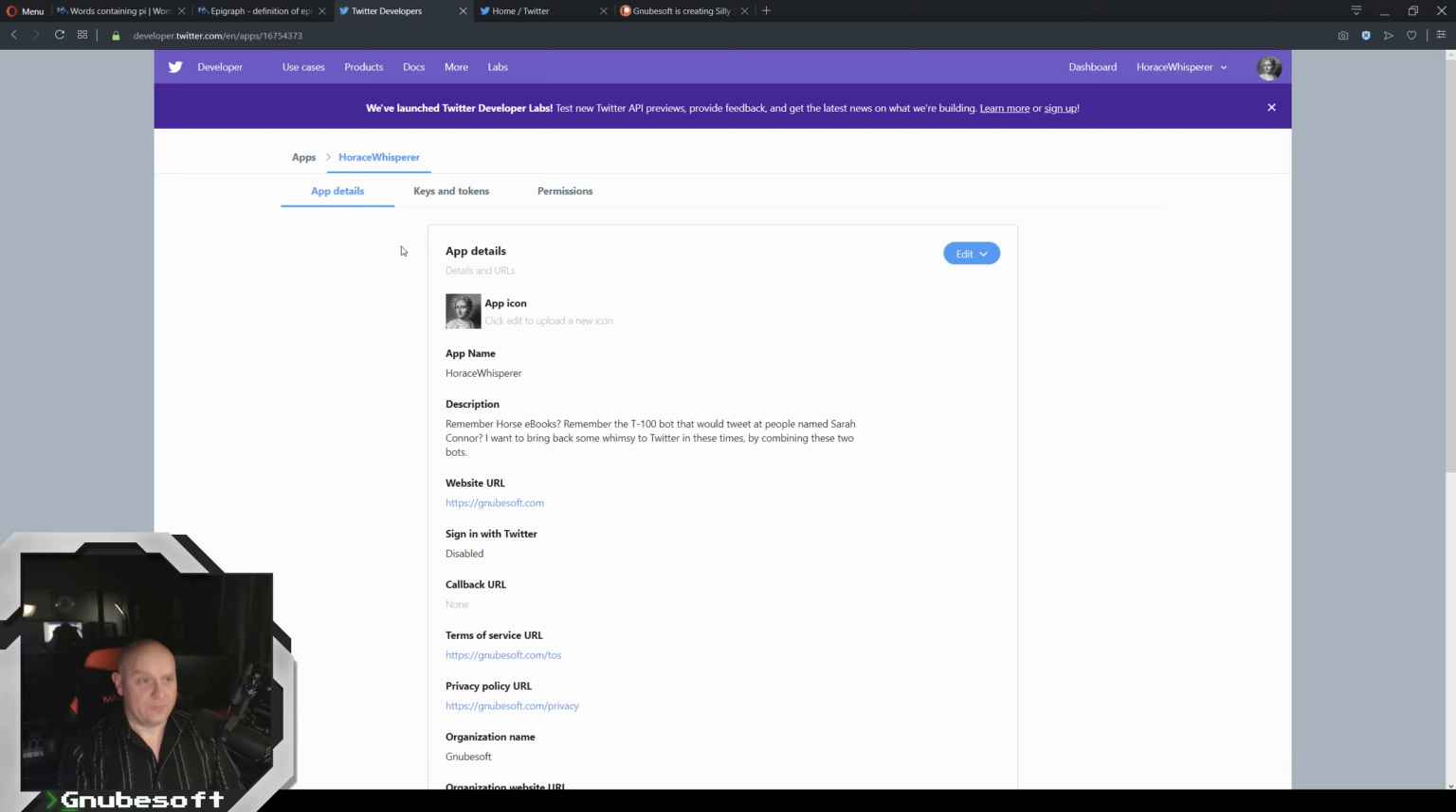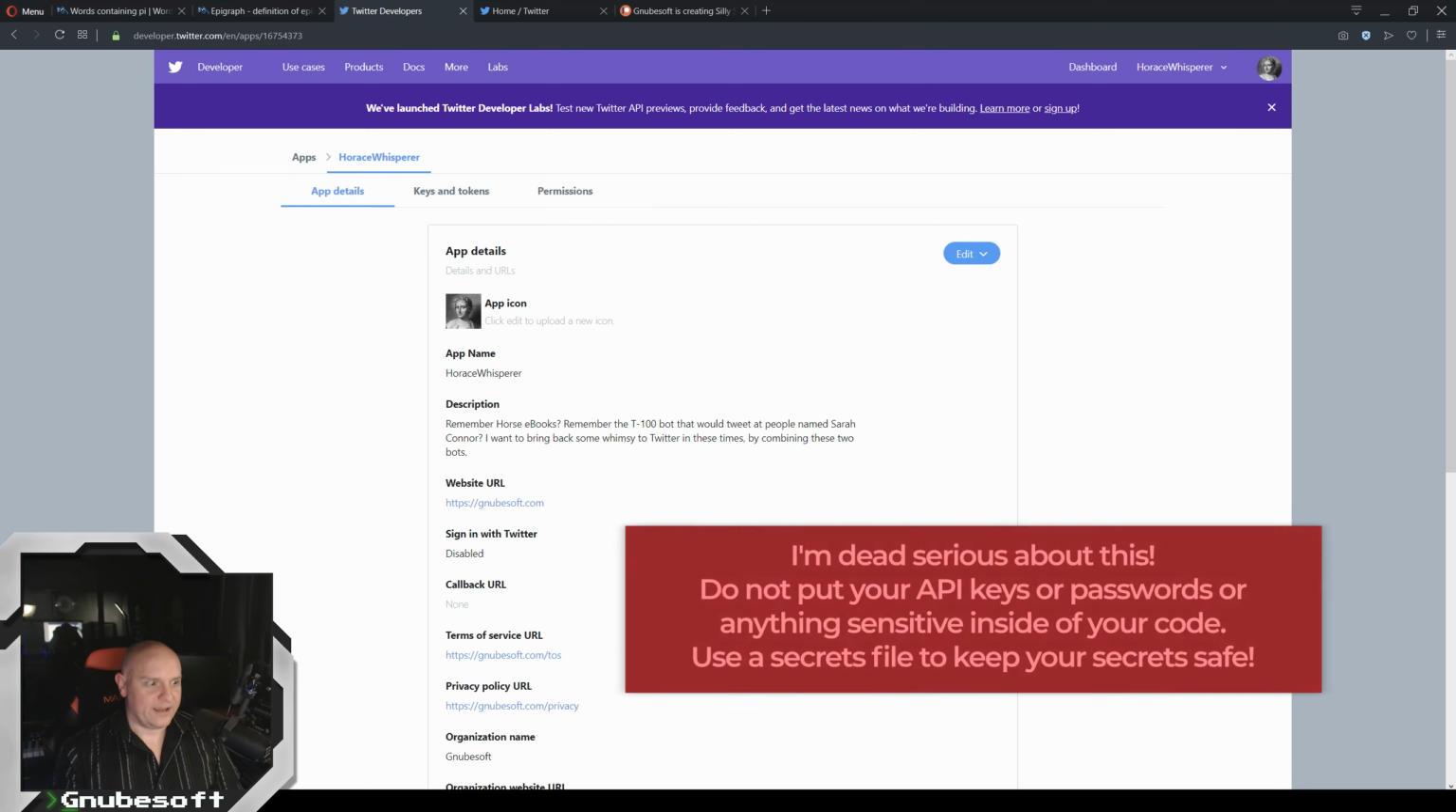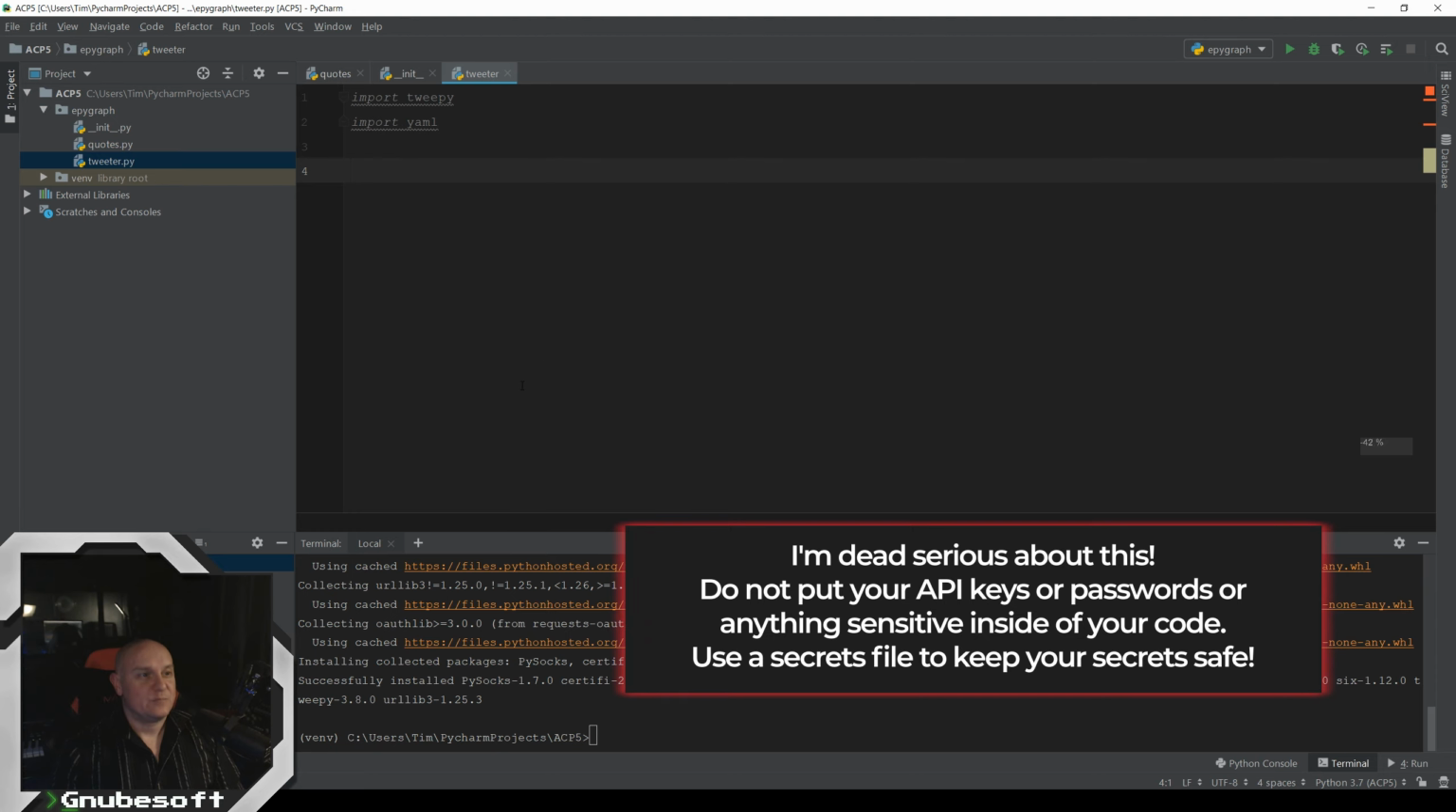But I don't want to show you my keys and tokens, and you don't want to show your keys and tokens to anyone else. So it's really important that you do not put what we call secrets inside your code, because as soon as you share your code with anyone, like if you upload it anywhere or put it on GitHub or something, then you've just leaked your own secrets out into the world. That's a bad move. So we're going to put our secrets into a YAML file. Now, to understand why we're doing that, I need to explain dicts.